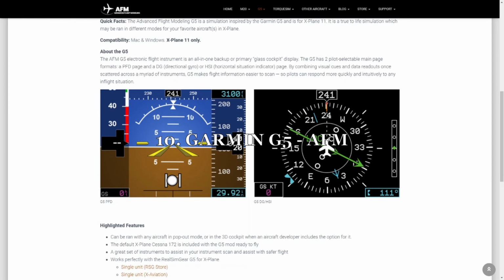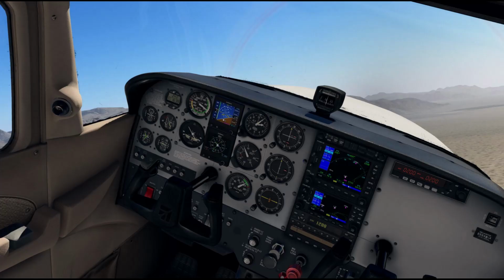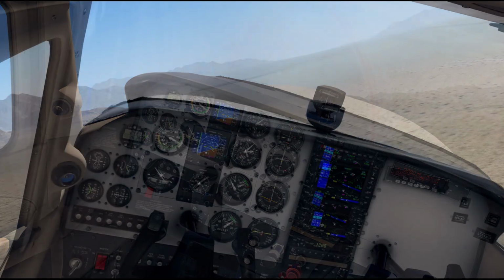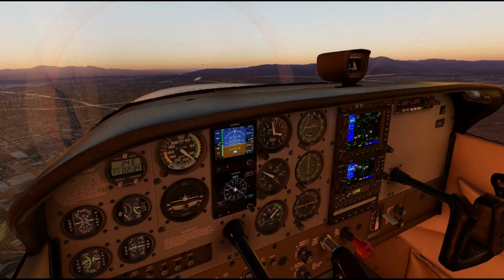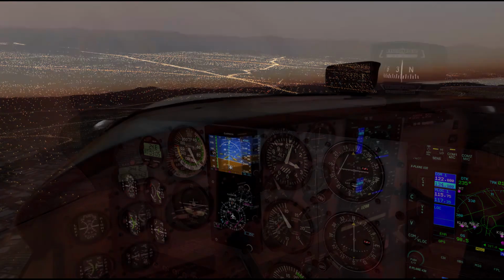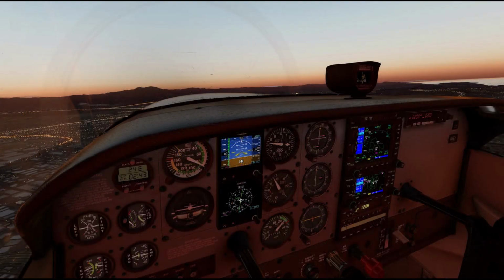Glass instruments are everywhere nowadays, and you can have a Garmin G5 installed in your default C172 in no time with this payware mod from Advanced Flight Modeling. You may also use it in other airplanes stored in your virtual hangar too.